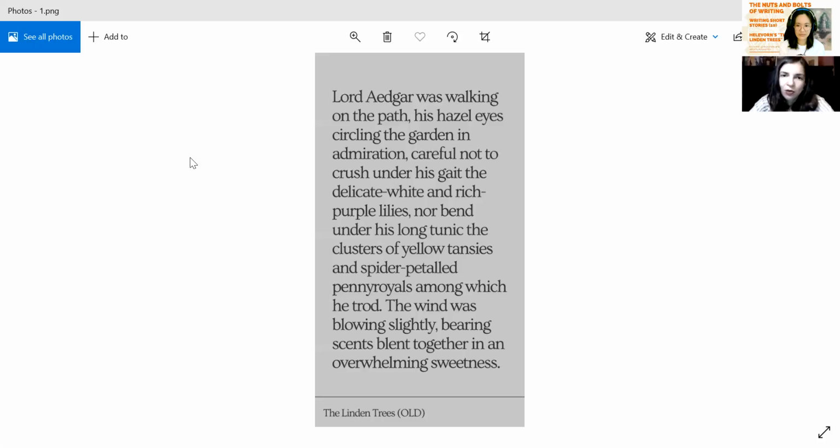Lord Edgar stepped through the grass with a sudden caution not quite characteristic, careful not to crush under his gait the delicate white and purple lilies, catch his cloak in the branches of hawthorns richly adorned with light rose flowers, nor bend under his long tunic the clusters of yellow tansies and spider-petaled pennyroyals among which he trod. His gaze circled the garden, remarking the variety of specimens grown there. He had never given much thought to plants, not beyond their function to feed and heal and to provide shade from glaring heat. Too common, too trivial, always there and ready to be taken for granted.